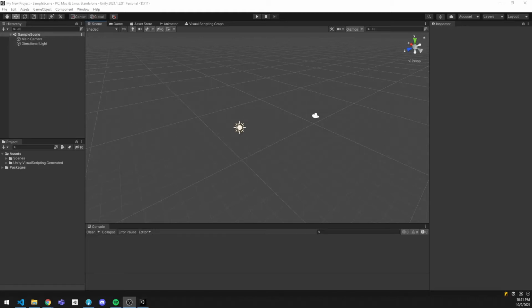When you create a brand new project in Unity, you'll be presented with something that looks like this. We're looking at Unity 2021.1.22f1, and we can see the version number of the engine up here in the title bar.